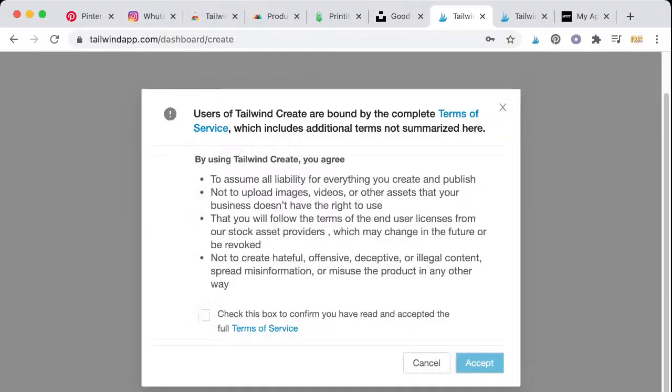And so Tailwind Create are bound by complete terms of service, which includes additional terms not summarized here. But they're just trying to say that everything you're creating, the images you're using, you're allowed to use. You're not stealing images. So you can't take another Etsy shop's photos if they're selling something similar to what you sell and pin them to your listings. You can't do that. And you can't go to Google Images and download photos. You can't do that. Okay?